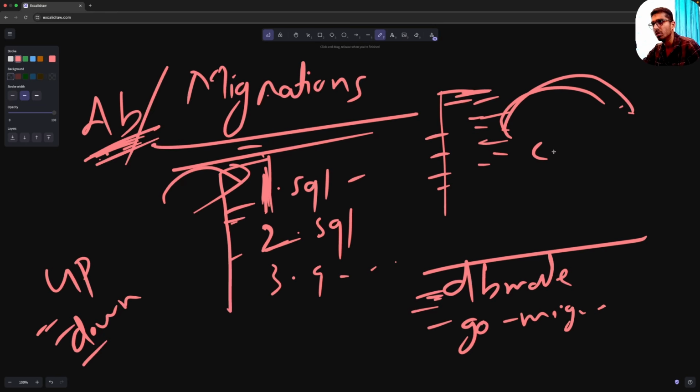You want to create a new table, so you write create table, etc. You want to create a new type. Let's say you want to create a new enum type, so you write create type enum, etc. Then you want to create some indexes, whatever. All the create statements you write one by one, right? With proper SQL syntax or Postgres syntax.